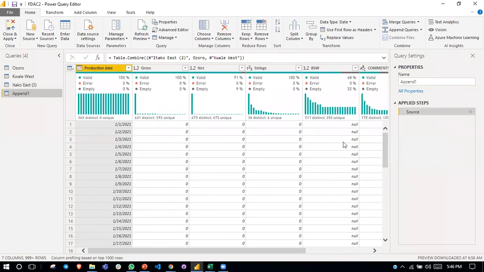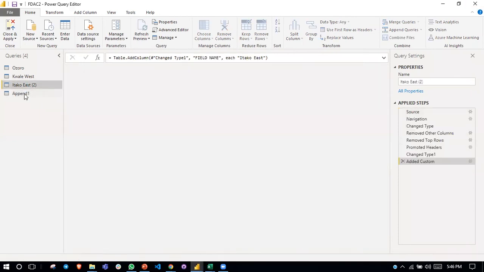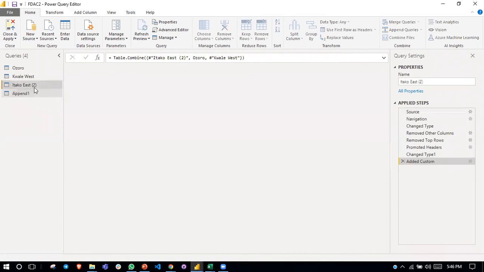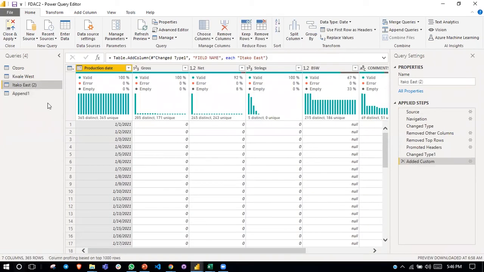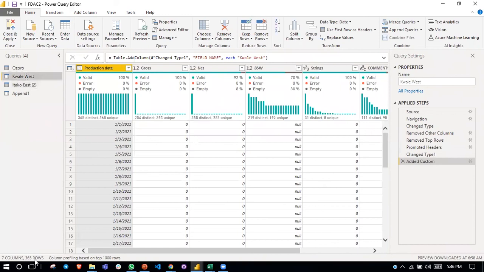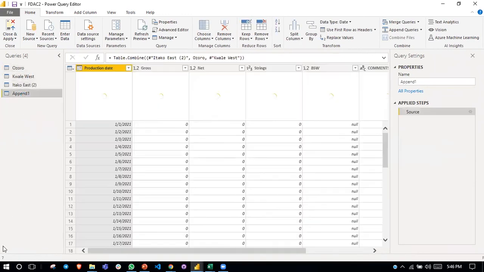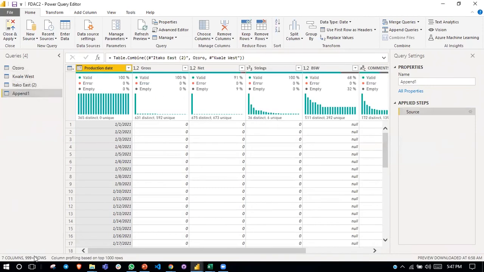Append 1. Now, notice something. Remember that Itaku East has 365 rows, Quali West has 365 rows, same thing as Ozoro. But look at the append. It has over 999 rows, 999 plus, which means over 1,000, which is a summation of the 3 tables.